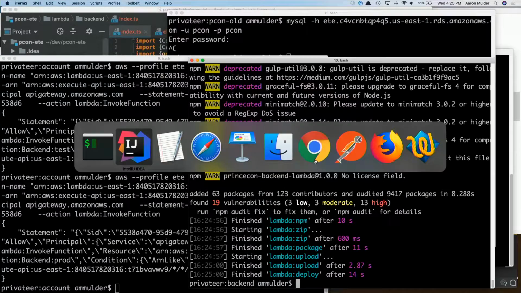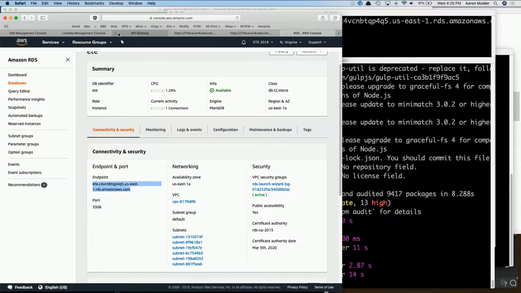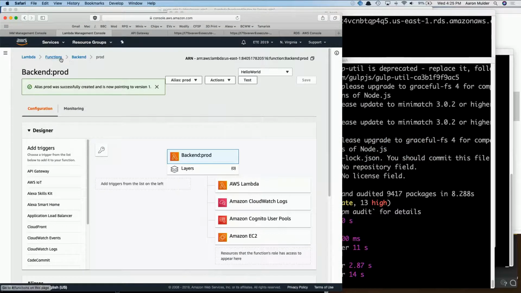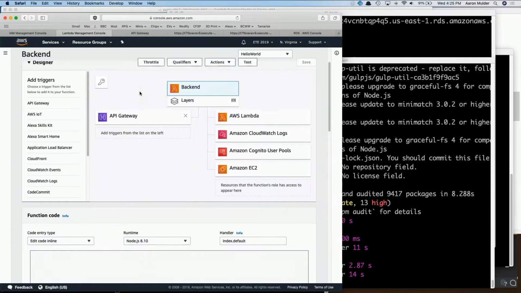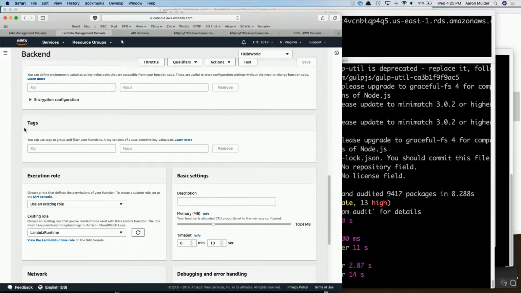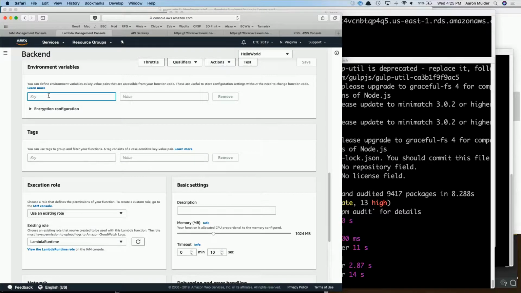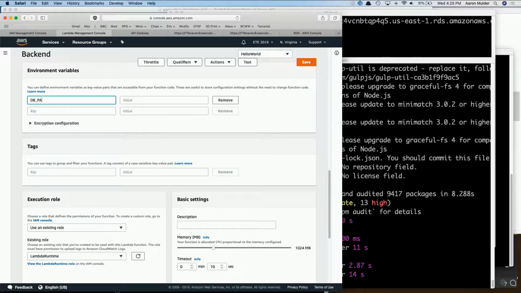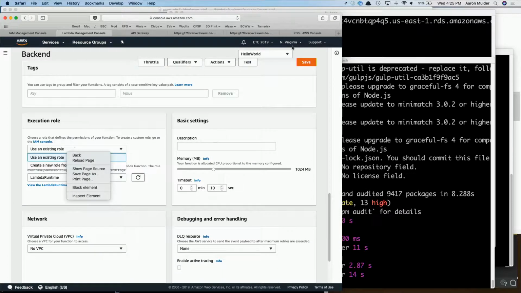So I've deployed the Lambda. We're going to have another look at the Lambda console. And the first thing I need to do is put in an environment variable for the password, another highly secure one. And I'll save that.